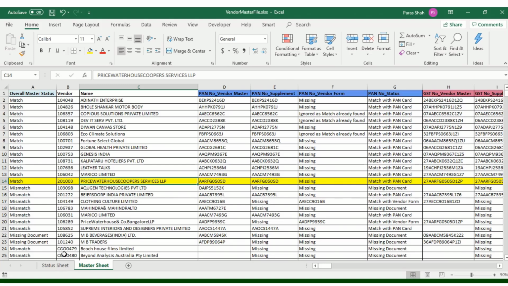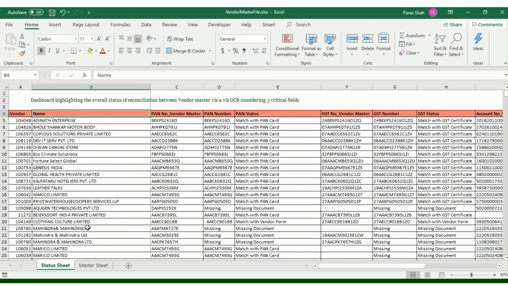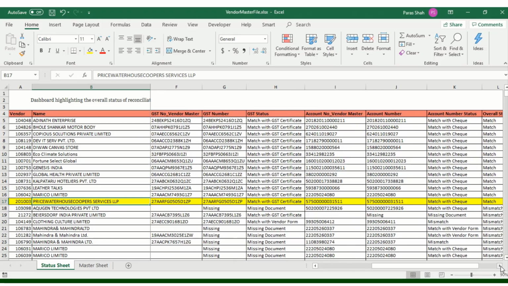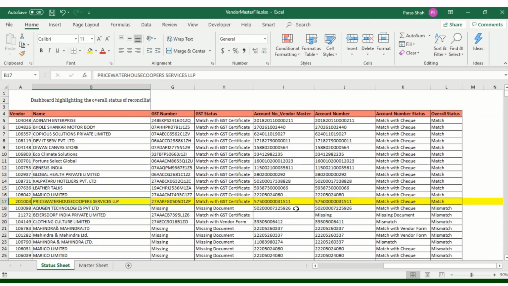On switching to status sheet, it gives dashboard highlighting the overall status of reconciliation between vendor master and OCR considering PAN card, GST number and account number. Here as well, we can see, for the same example, the PAN number from the vendor master matches with the one in the received PAN card. Also, the GST number in vendor master matches with the one in GST certificate. And lastly, we can see the account number also matches with the one in the received cancelled check. Hence, here as well, the overall status is marked as match.